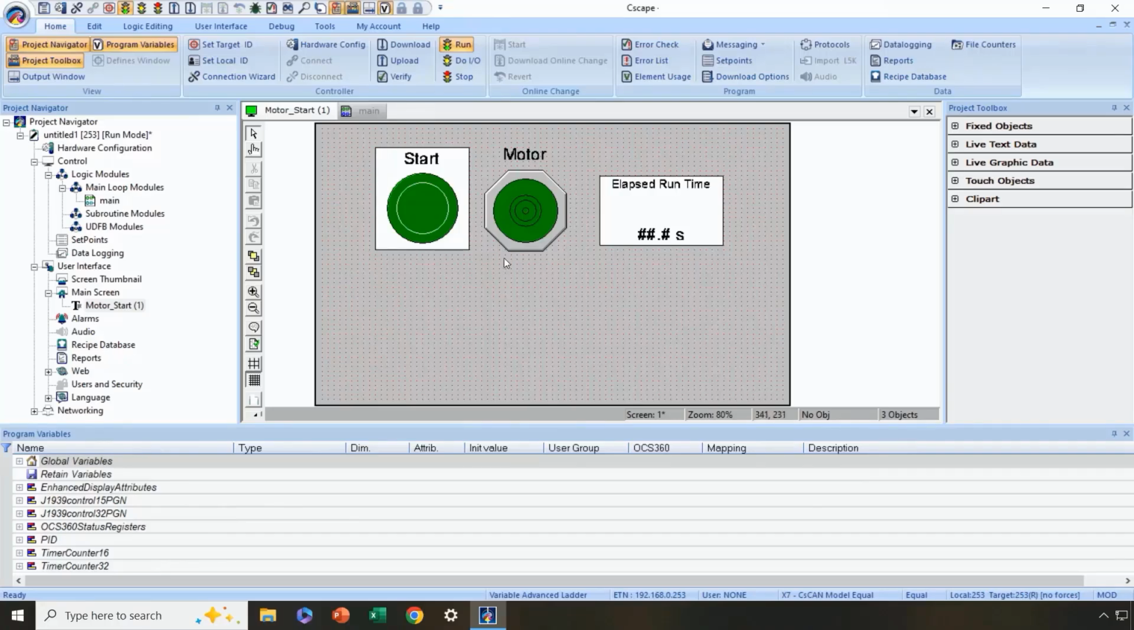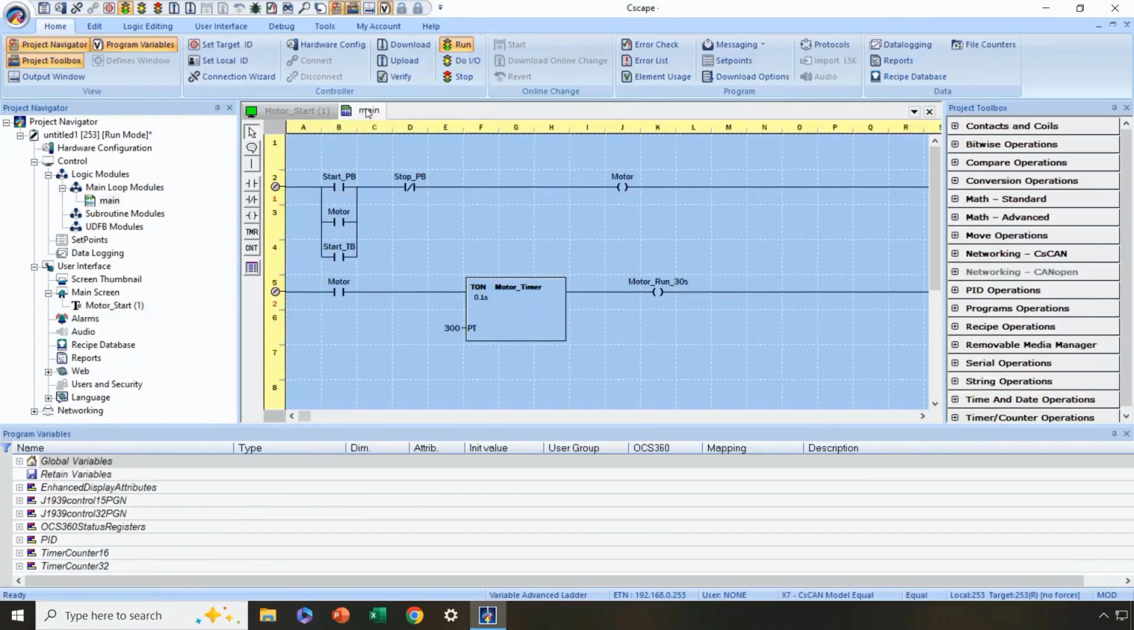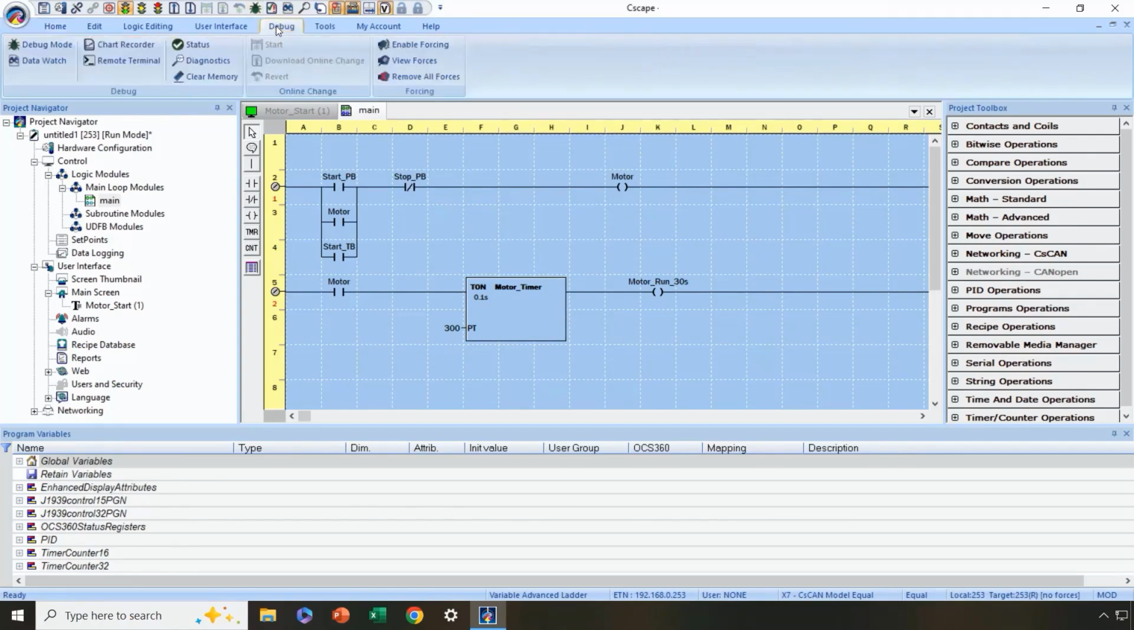Return to Cscape, navigate to the main tab where the logic resides. Press the debug button to enter debug mode and view live logic activity. The debug mode can be accessed via the debug icon at the top of the interface or through the debug tab. Once enabled, debug mode displays live logic activity. Areas where power flow is present will be displayed in red.